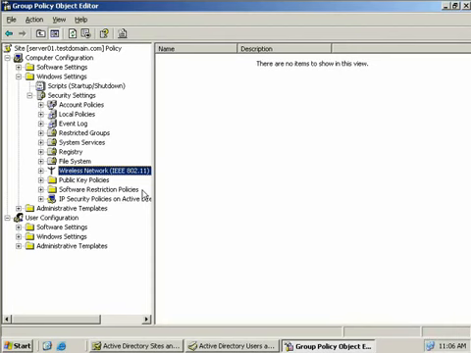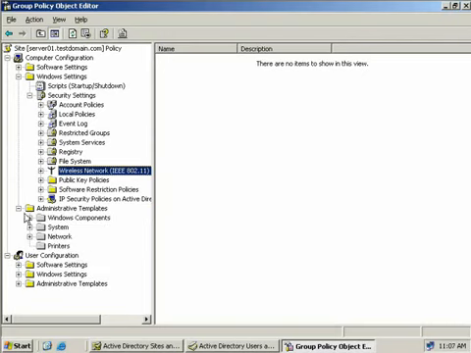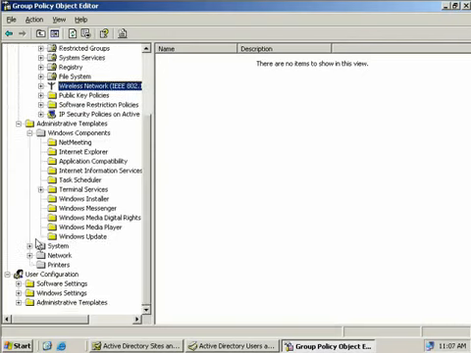Then comes software restriction policies. Now this is where we can restrict a user's ability to run certain applications or scripts. And finally, we have IP security policies. Now we discussed this in detail in our video on IPsec, and this of course is where we can set our IPsec policies.